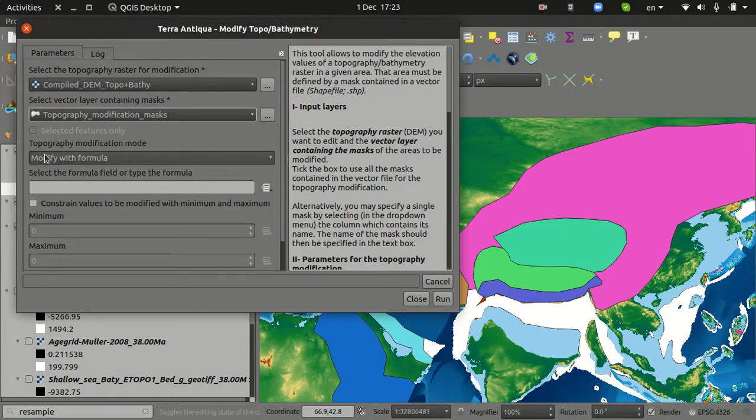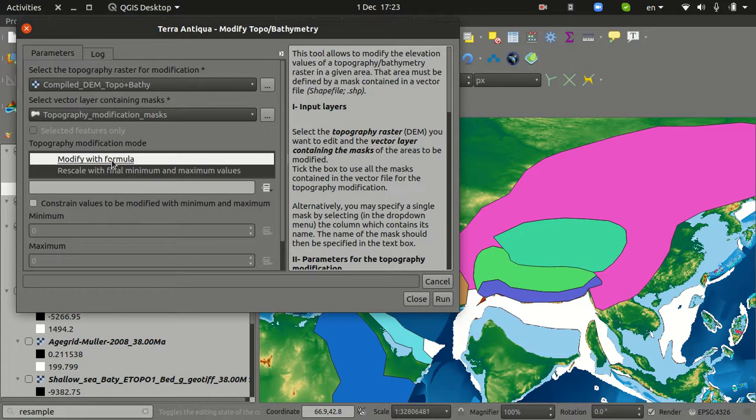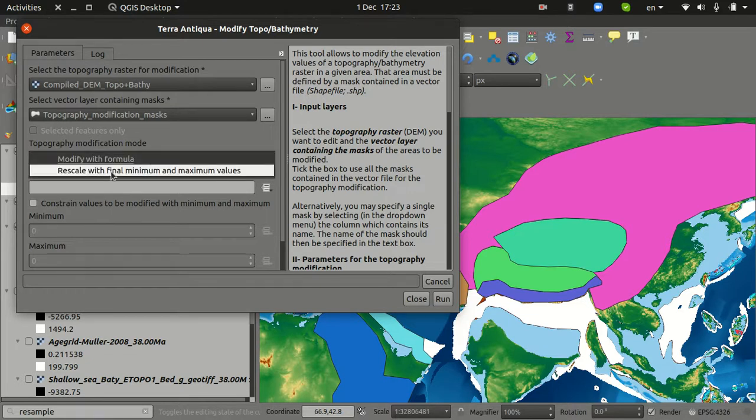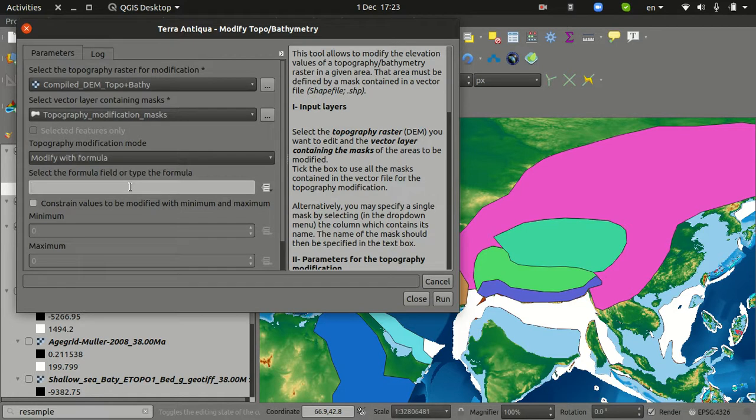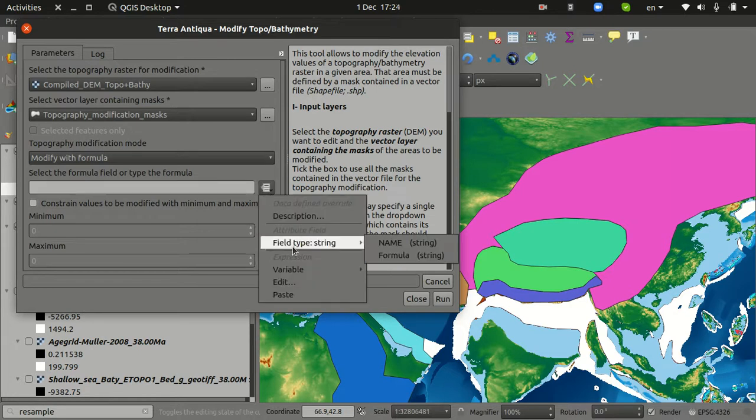So here we need first to select the topography modification mode. We can modify with a formula, or we can modify with minimum and maximum values by rescaling. Rescaling actually rescales our current values to fit inside the final minimum and maximum values. So let's modify it with a formula for now. We can type one formula if all the polygons must be modified in the same way using a single formula. But if we have a different formula for each polygon, then we can select a field in our attribute table that contains that formula.